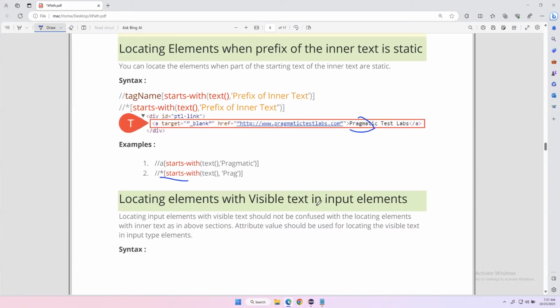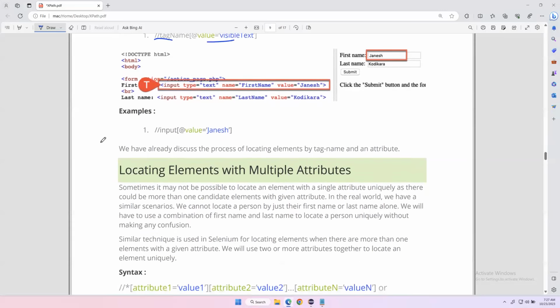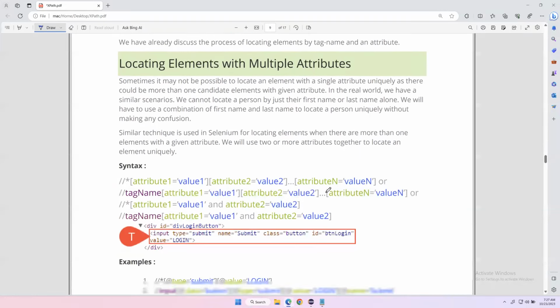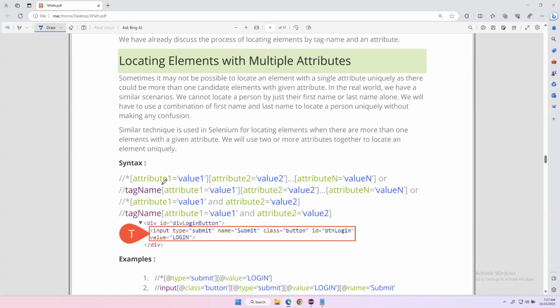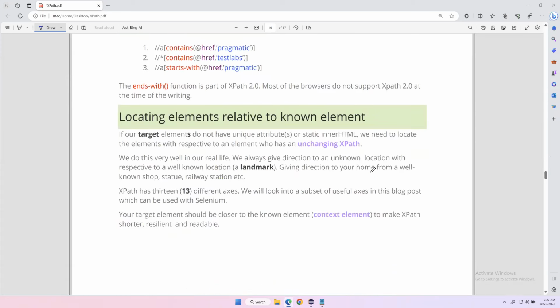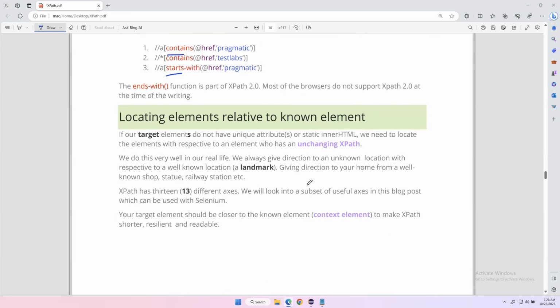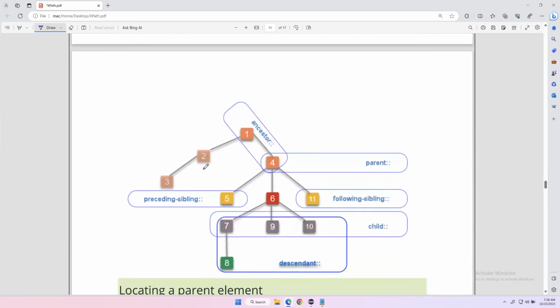Locating elements with visible text in input elements, like this, tag name, value. So by using an attribute we can locate the element. Locating elements with multiple attributes, this we have also seen. Multiple attributes means we can put one attribute, two attributes, n number of attributes. You can use the AND operator, and you can use the OR operator in XPath. Locating elements with dynamic attributes means we can use either contains or starts-with to write a dynamic XPath. And this is the XPath Axes.